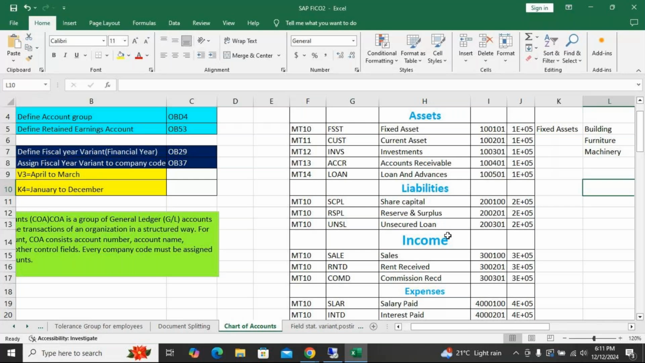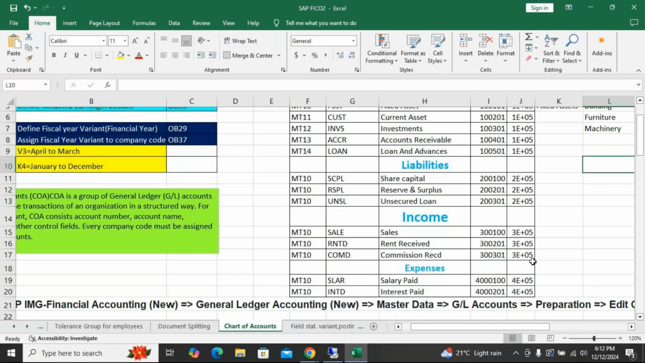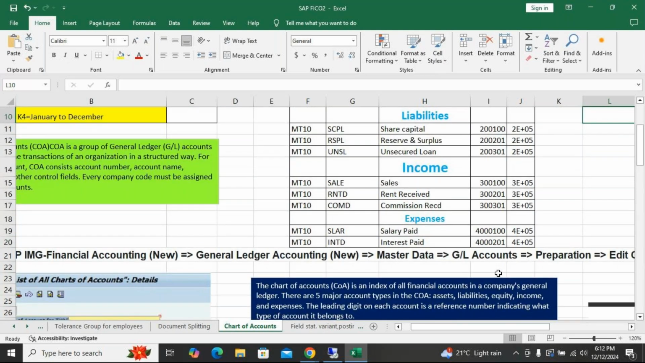So in that case, share capital also comes under the liability side. Reserve and surplus also come under the liability side. Income, a lot of things are there. Sales, rent receipt, commission receipt, discount receipt, interest receipt, salary receipt, all types of receipt in the form of cash or in the form of check. So these are all called incomes. Expenses are the opposite of income.